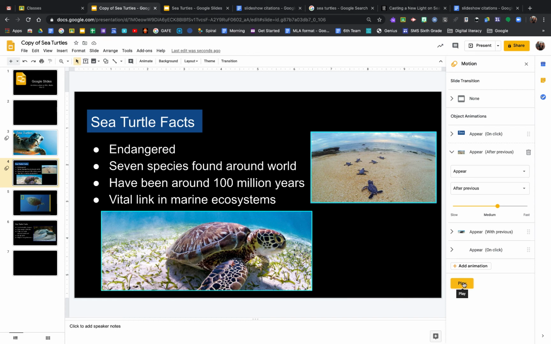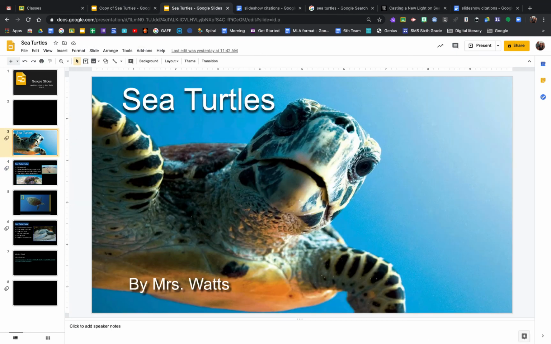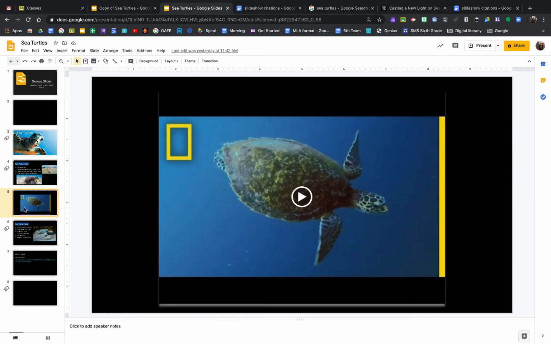This can take an awful lot of time, but it's kind of a neat thing to know how to do. What I did was I added animation to all of the slides that had text on it. I didn't put any animation on the one with the video. I just want the video to come up, and everything that's on there is animated already.